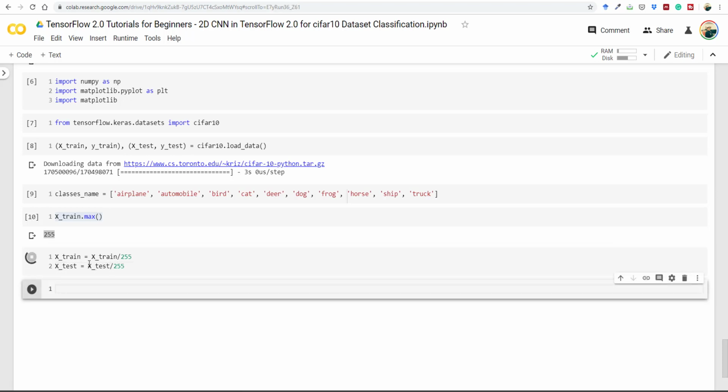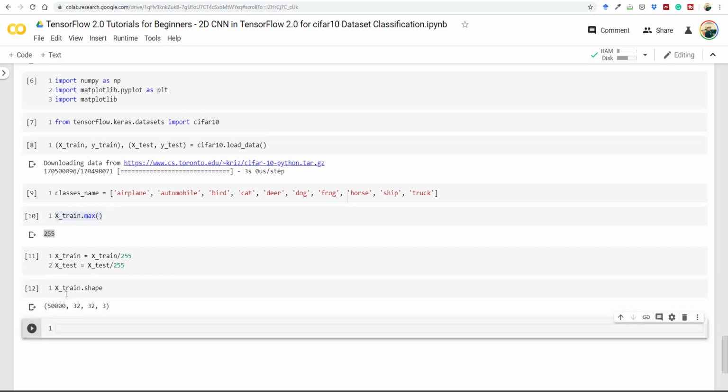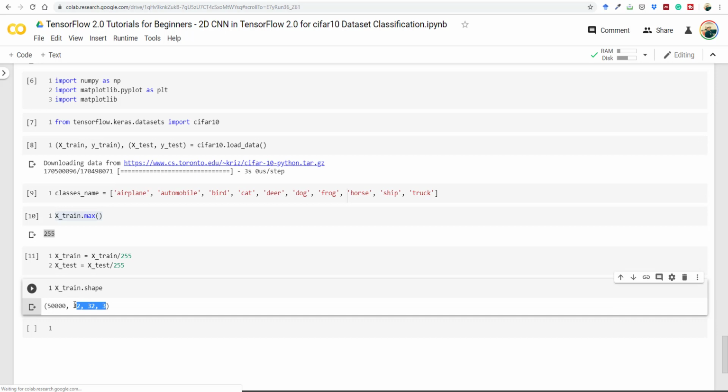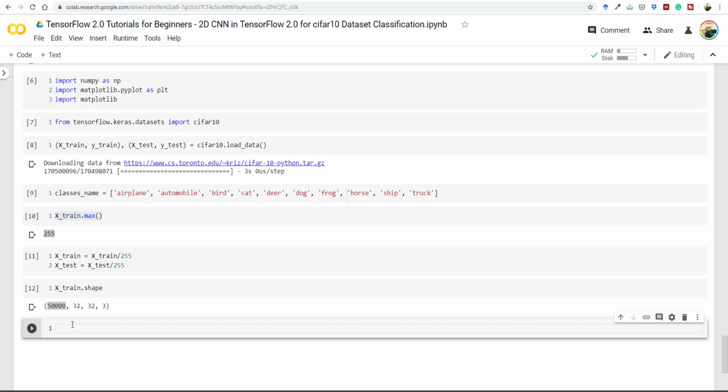So now maximum value has come under 1. Now let's go ahead and check the shape of these data sets. So here we have a shape which should be 32 by 32 and then 3. This is the shape of each image, and this says that we have a total of 50,000 images. Actually, I'm sorry, initially I told you that we have 60,000 images, but we actually have 50,000 images for training and 10,000 images for testing purposes.